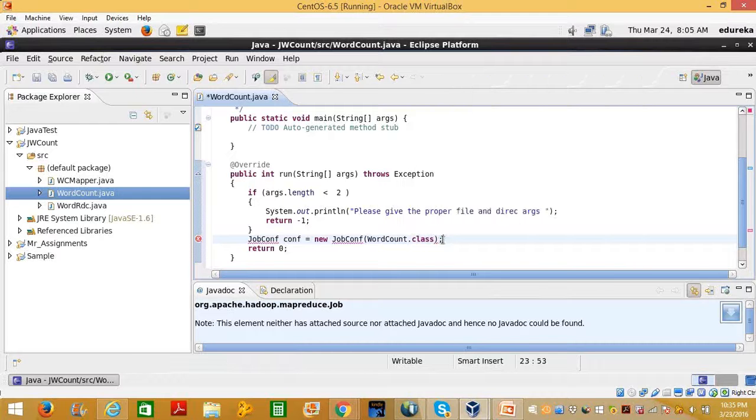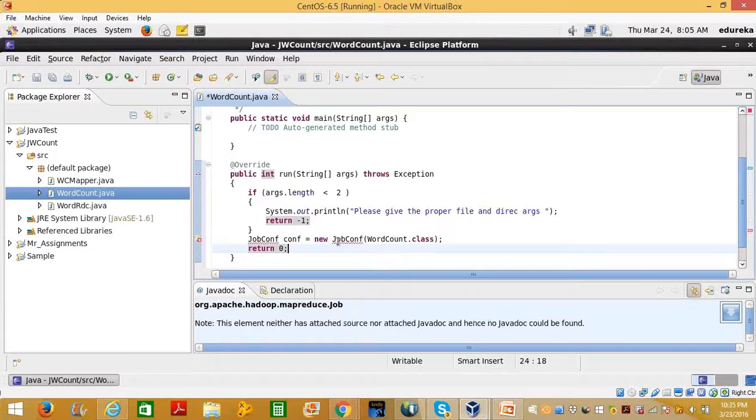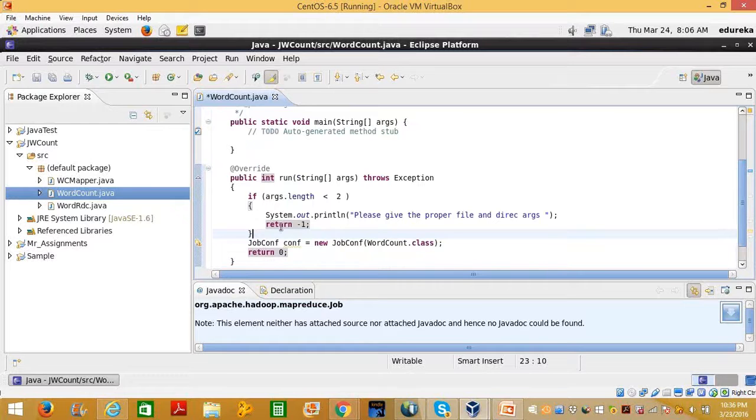This mapper class is going to take the input from your record reader. The mapper will execute and then pass that output to another phase. What is that phase in between here? That phase is nothing but your shuffle and sort. From shuffle and sort, your outputs are expected to be passed as input to this reducer here.